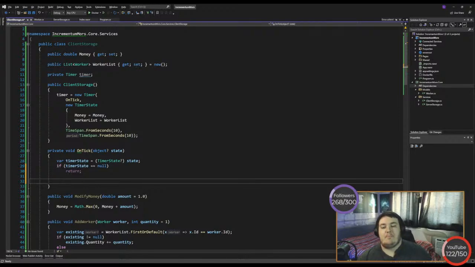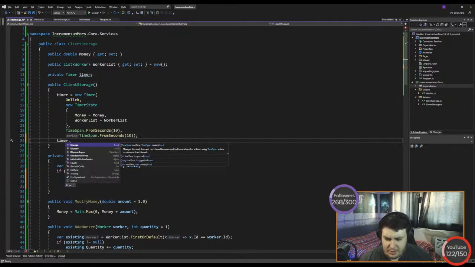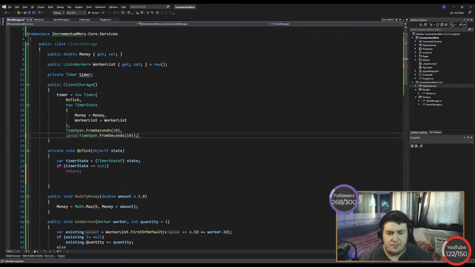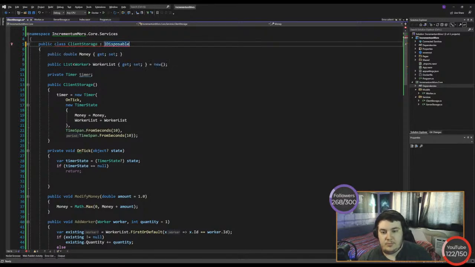Assuming that, then we don't want to take into account the new worker we just bought. So we're going to use our workers from timerState. So essentially, if there is no timerState, we just return, and the next tick it'll pick it up. Whatever. Yeah. Timer dot. Do I have to? No, I don't. Okay. I also just remembered I do need to do disposable.